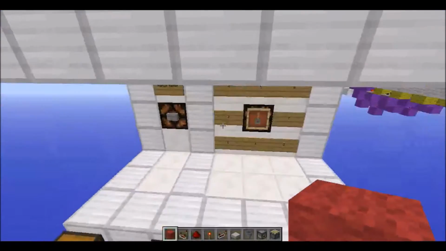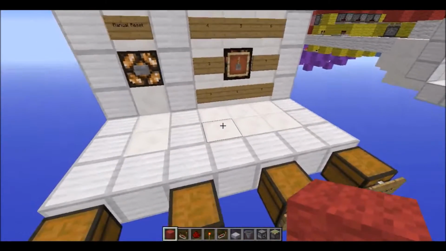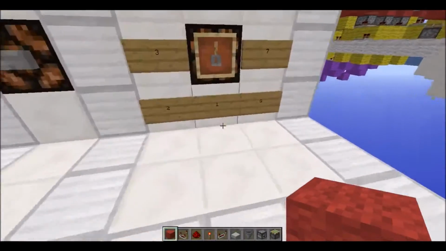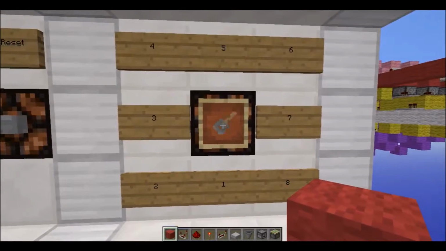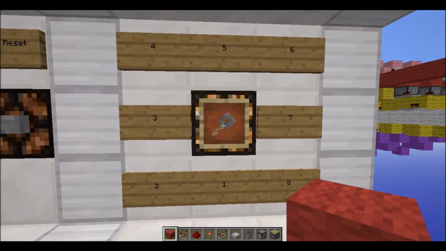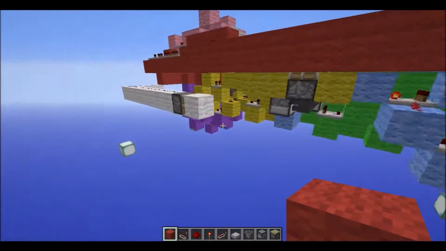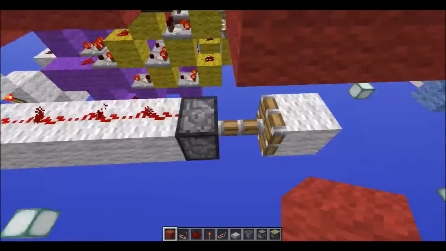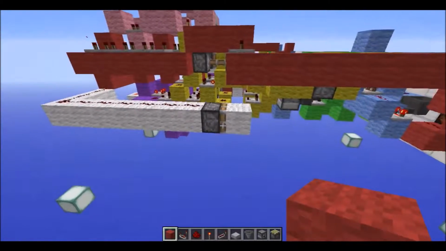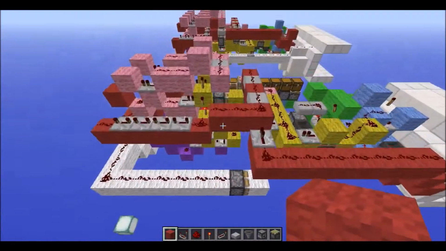Awesome. So let's just hit the reset button for good measure. And let's input our code. So the code was 2, 5. We just rotate to 2, and then rotate to 5. Our piston has extended. Brilliant. That means everything is working.